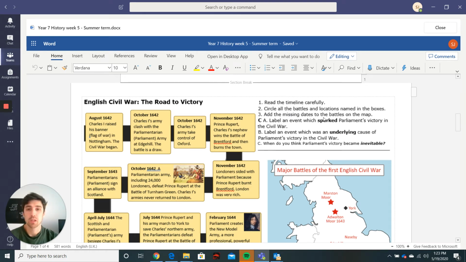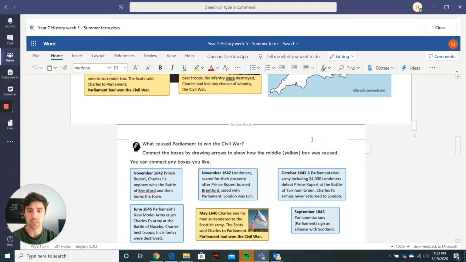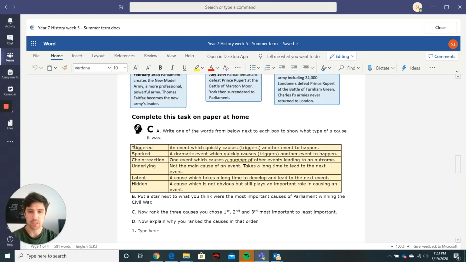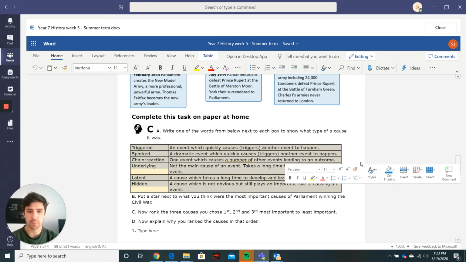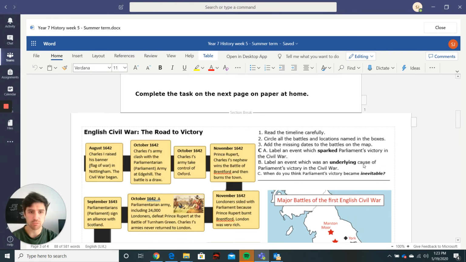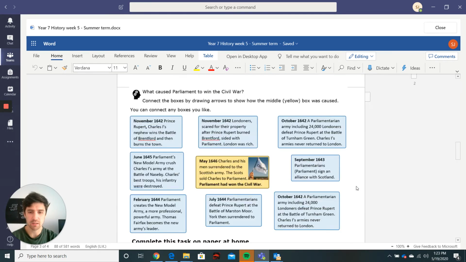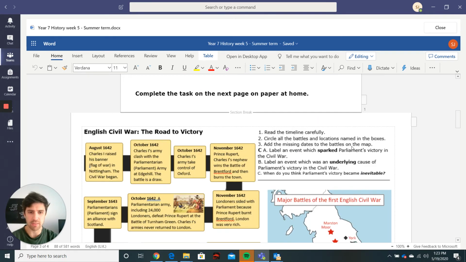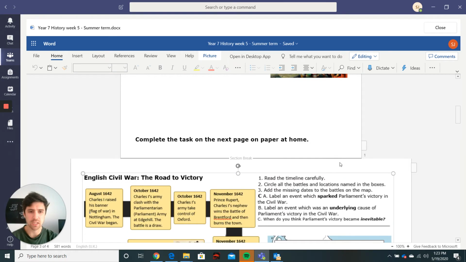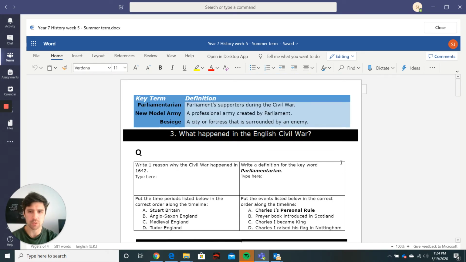got a choice. You can either go on now and do tasks 2 and 3, or you can go on and do the challenge tasks, which are a little bit trickier, tasks A, B, and C. Now with tasks A, B, and C, you're going to need to go and look at this yellow table here, because some of the words like triggered and underlying and things like that are in that table, okay? So you're going to need to go and look at that first and work out what those words mean.